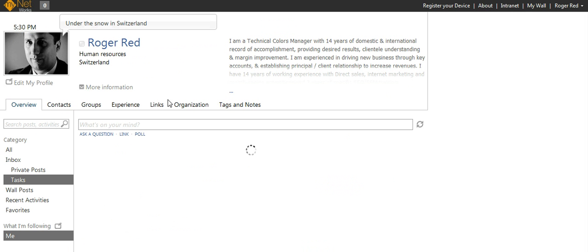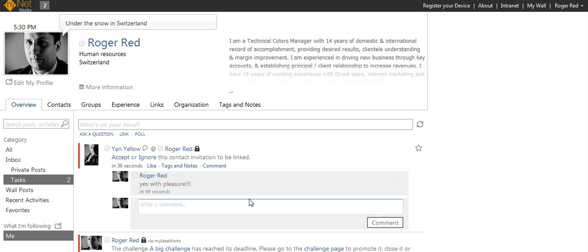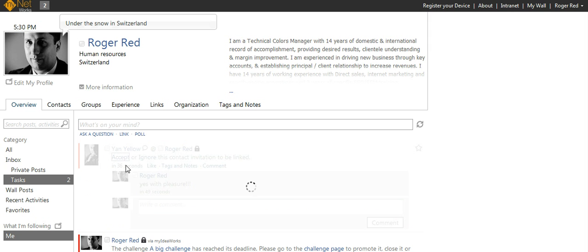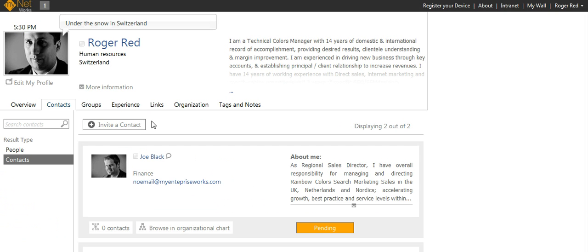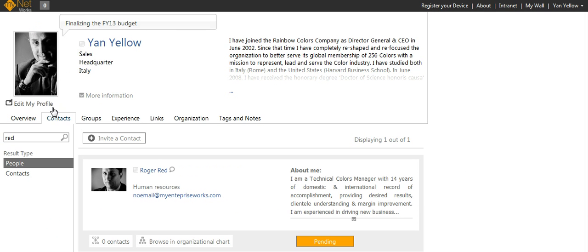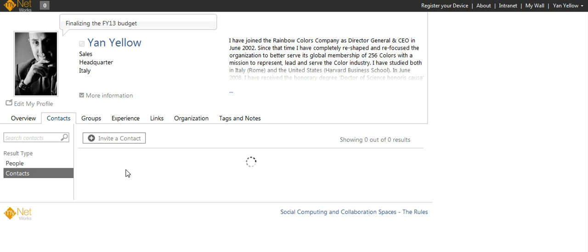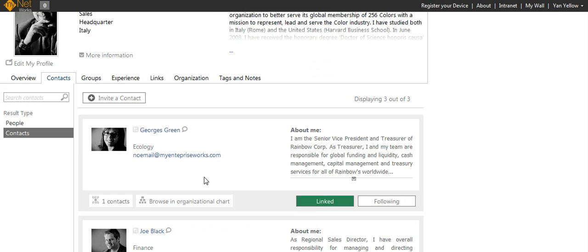I go on his tasks, I see his task, I can decide to comment and say yes with pleasure. Things that typically would take place offline are now directly available on the wall, and I have a gray bar that distinguishes a task from other types of post, and accept it. The moment I accept it, he is part of my network, and my wall starts to be populated with messages coming from Red. So now I see that Red is part of my network, I'm linked and I'm following. I can unfollow, I can remove from my contacts. Same thing happens on the other side. If I go on contacts, I see Red is now part of my network and it is bidirectional, of course, and I see one contact.